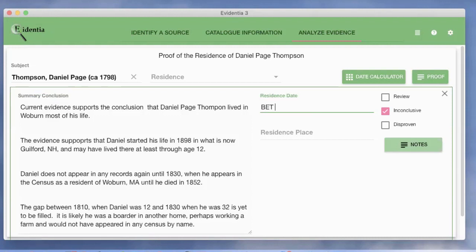If I want to export this into a GEDCOM, I can populate the GEDCOM fields with dates. I'm going to say between 1830 and 1852. And the residence was Woburn, Mass. And then I've done my calculations.